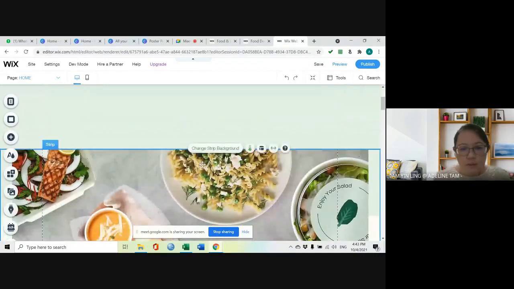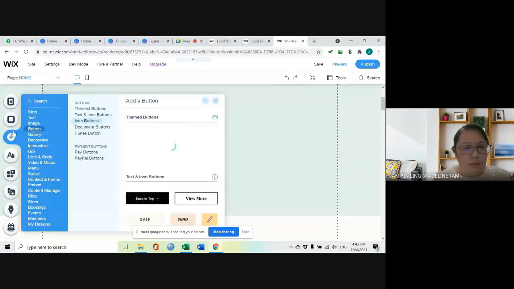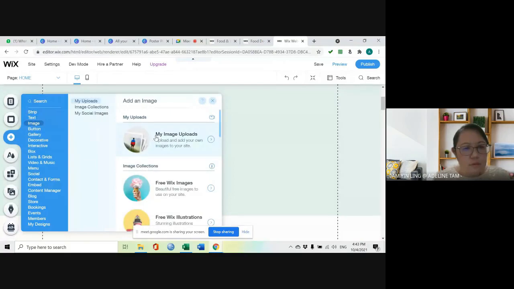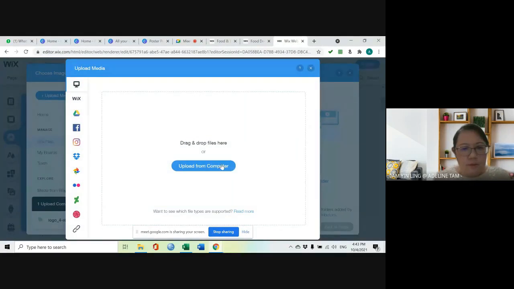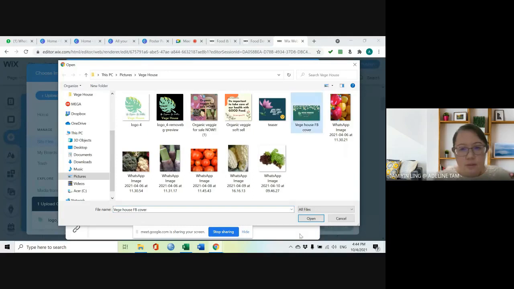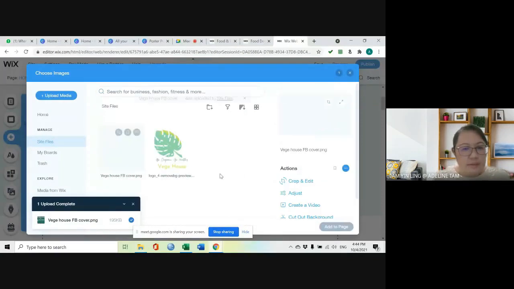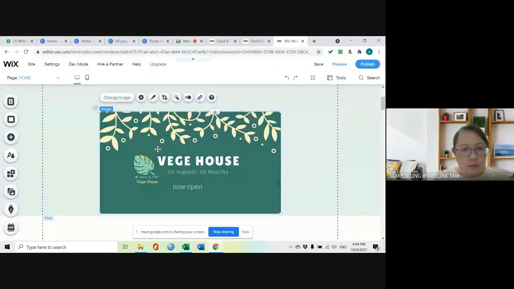Just now I clicked twice. If I don't like this one, I delete it and add my own design. So I upload my own design first, from my computer. Let's say this is the one I designed earlier, just taking it for example. Add to this page. So I have this one.